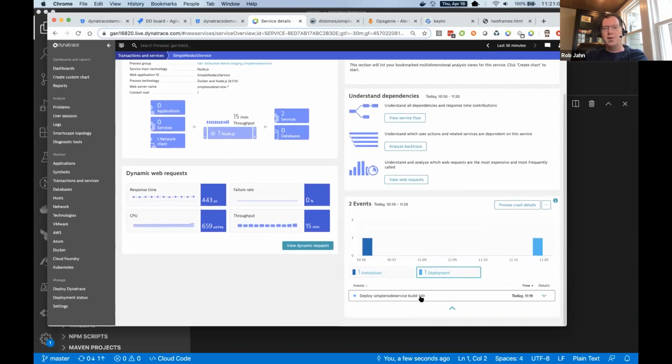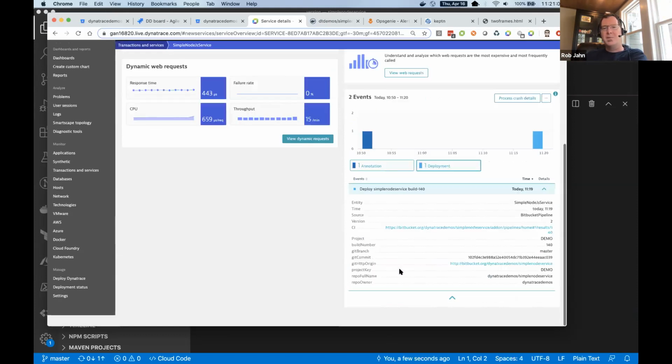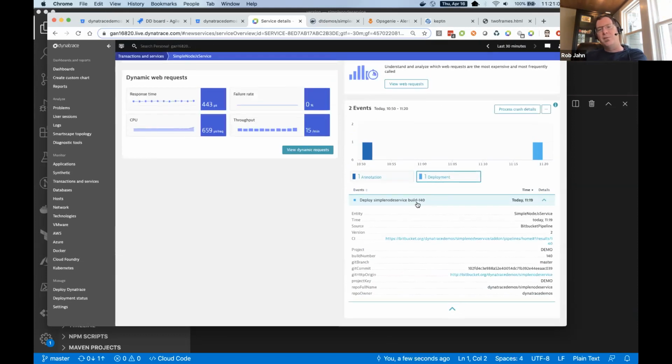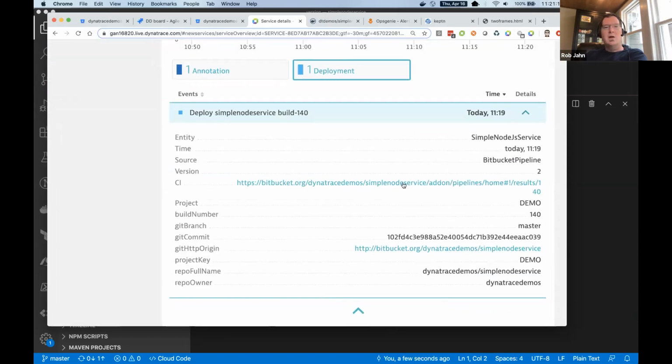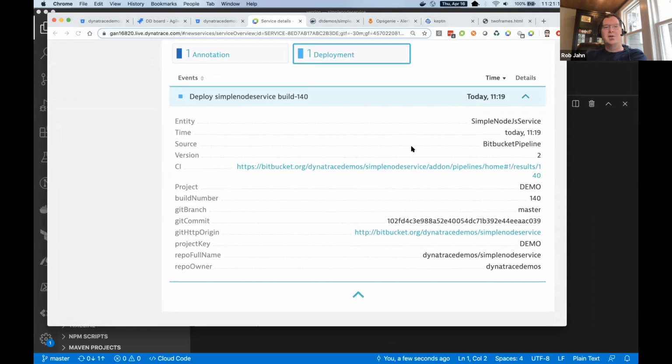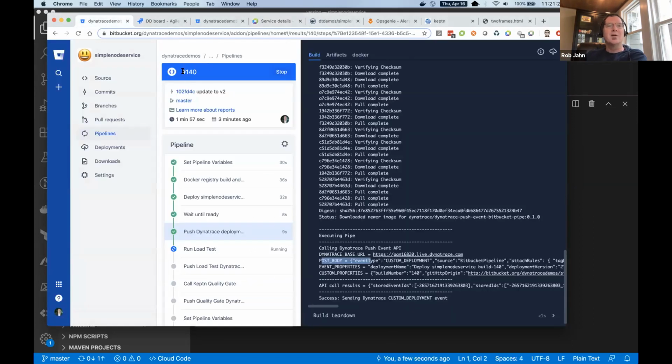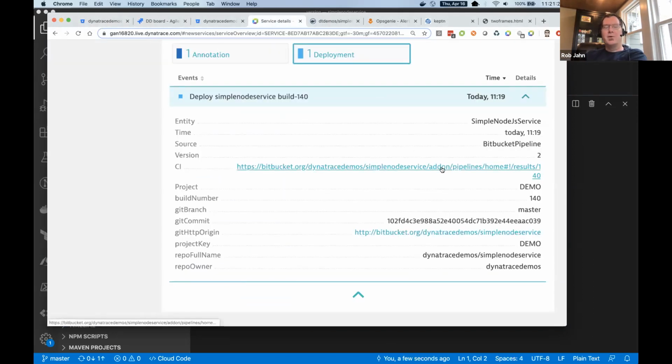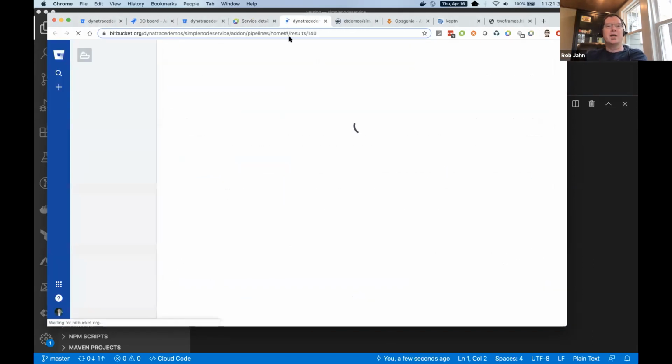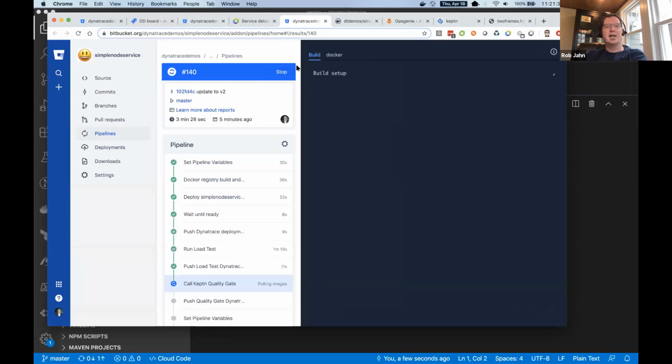So now this deployment event, and you can see here, we've built the plugin where all of the metadata will come in from that specific job. So this one we're running, which is simple node service pipeline job 140. Let's live demo here. Let's go back and see. Yep, this is number 140. Perfect. So if I click on this, it will open up a new tab and immediately jump to that pipeline. So that's where you would know something was happening.